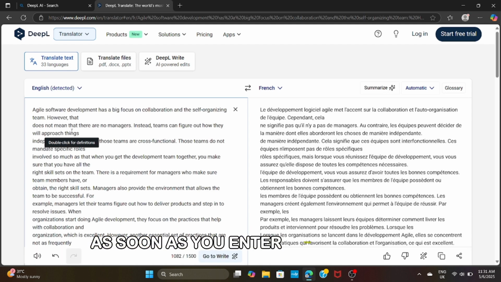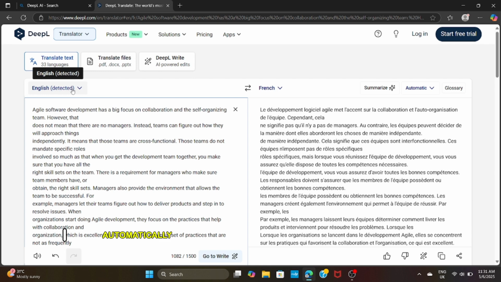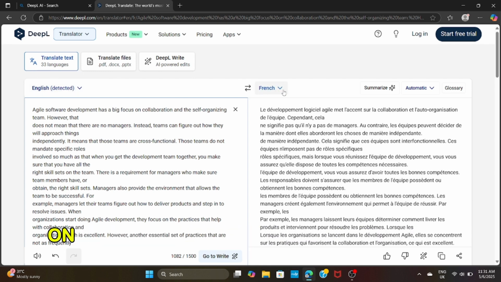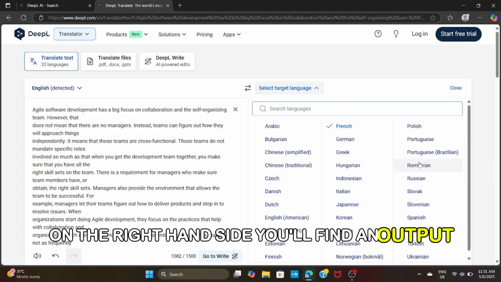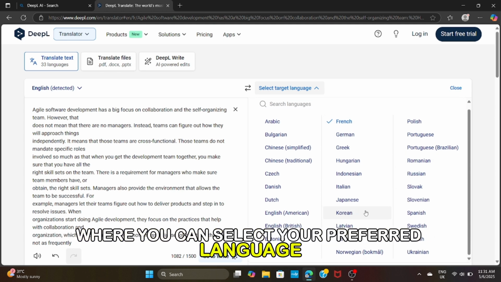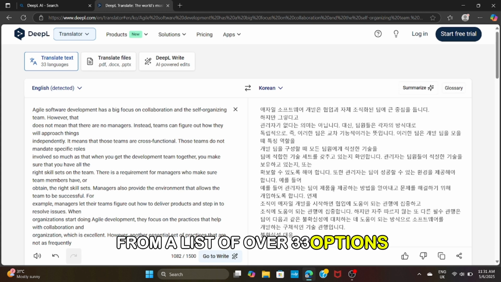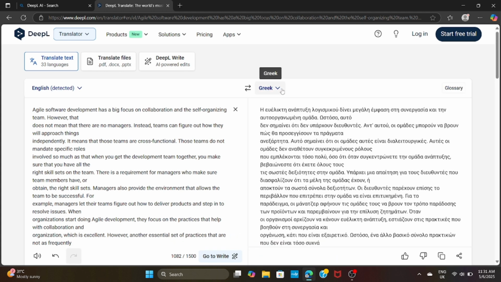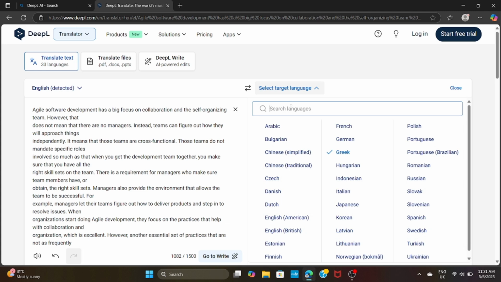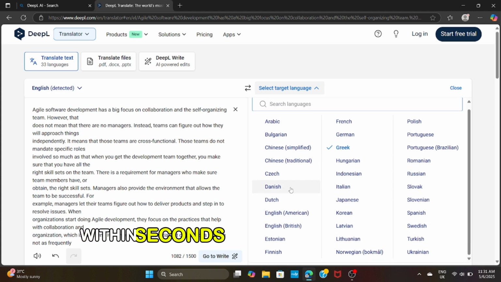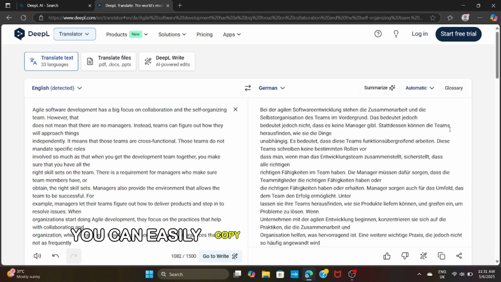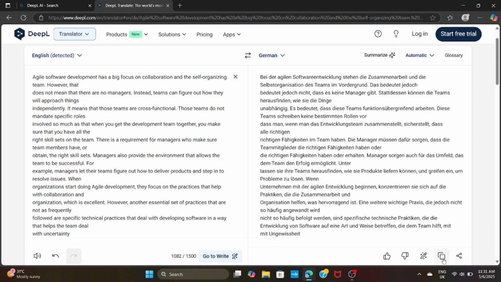As soon as you enter your content, DeepL AI automatically detects the language of your text. On the right-hand side, you'll find an output box where you can select your preferred language from a list of over 33 options, including French, Korean, and German. Within seconds, DeepL AI provides the translated text. You can easily copy and use it for your needs.